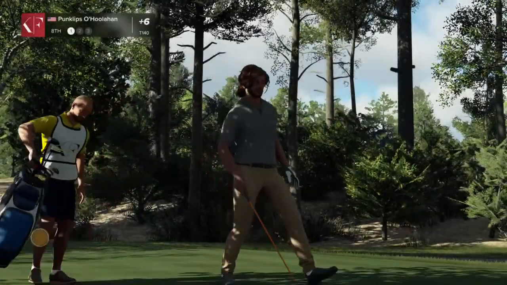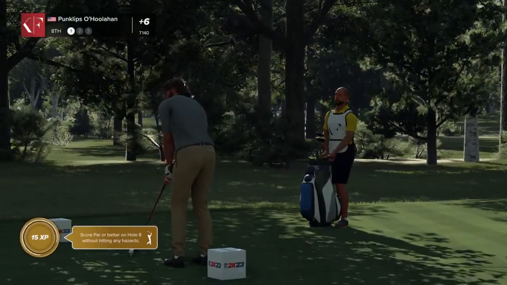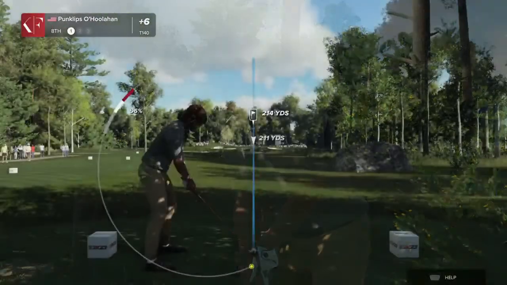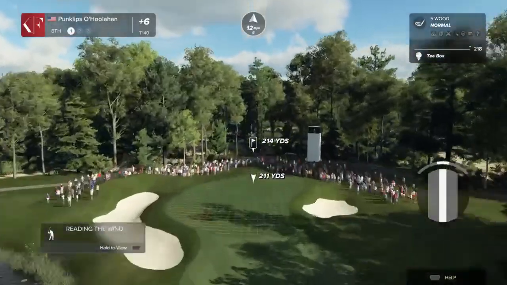Let's see what happens here at the 8th. Par 3 and a diabolical green, to say the least. The left-hand side sits much higher than the right-hand side, and the green is usually very firm. A tough ask.